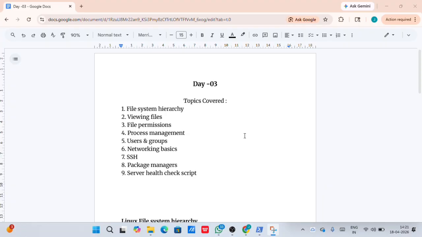In this day, we will learn some important topics like file system, permissions, process, networking, package managers, and at the end, we'll write a small script. So, follow along with me. Without any further delay, let's get started.